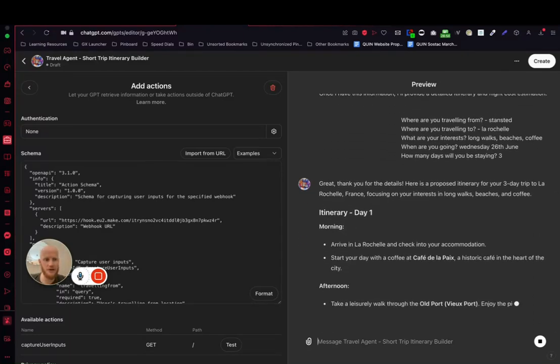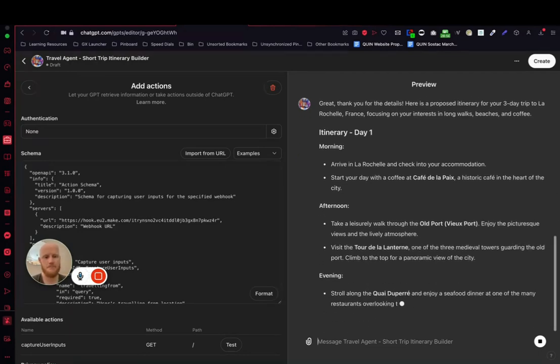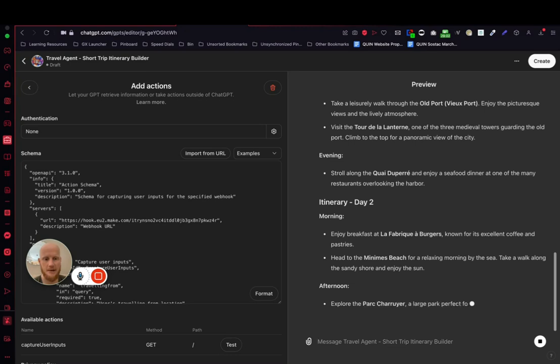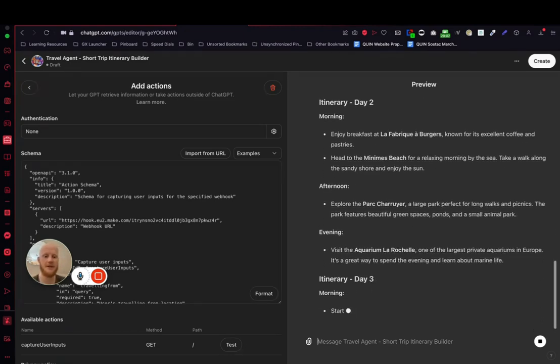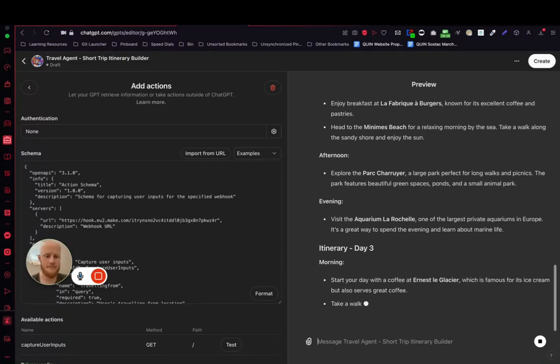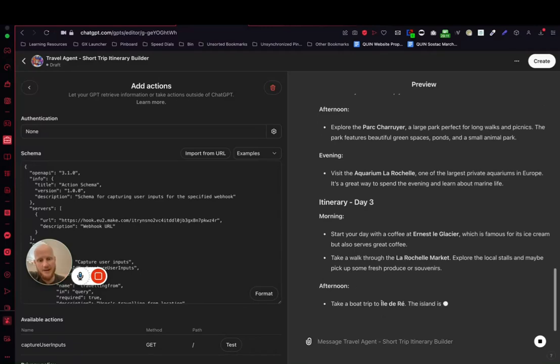Day 1, right, so it's got the itinerary. Got that there. Okay, cool. So it's doing that. Evenings. It's giving me a nice little itinerary there. Fantastic. Happy days.